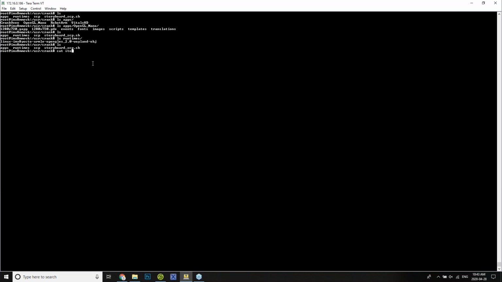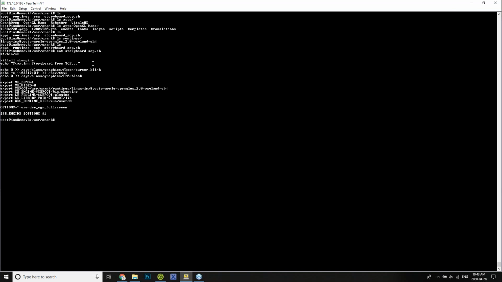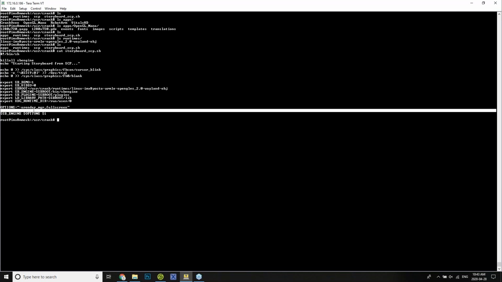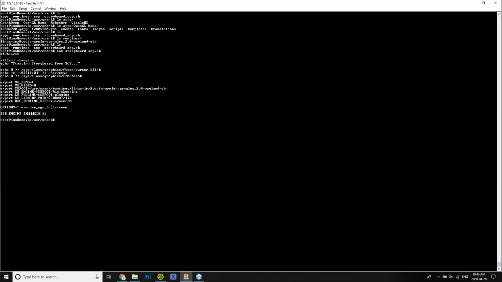So if I just quickly cat what's in there, Storyboard SCP, there's a few things that happen, and each board is slightly different, but the core things that you need to keep in mind are we expect this SB_PLUGINS environment variable to be set, and that just points to the plugins directory of our runtime. And we also expect you to add the libraries to the LD_LIBRARY_PATH. And those are the basic elements. So when those are exported, you can then call the engine directory, which you can see here is under the bin directory, sbengine, pass in some options. In this case, we've set full screen on our device, and then the path to the application.